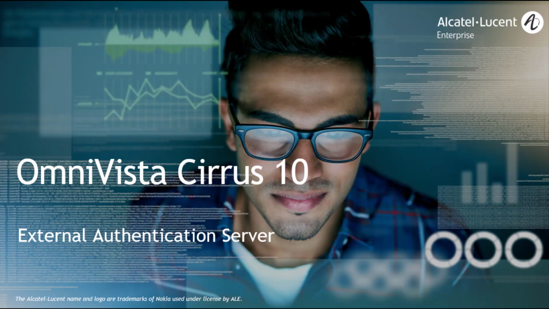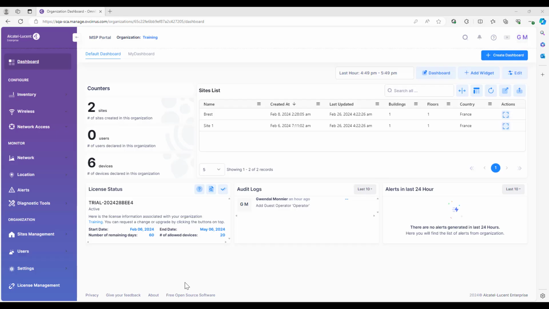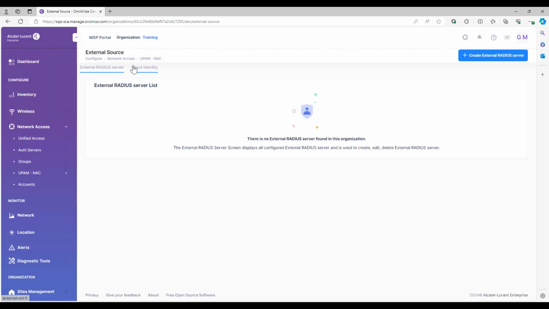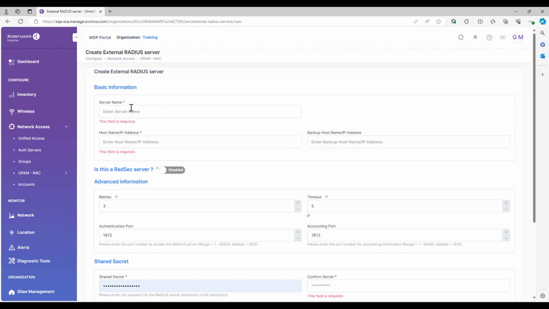In this video, we are going to learn how to configure an external authentication server. To create and edit an external authentication server, go to Network Access, UPAM and External Source. First, we are going to see how to create an external RADIUS server.